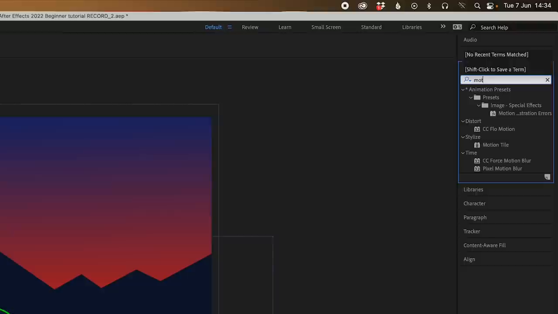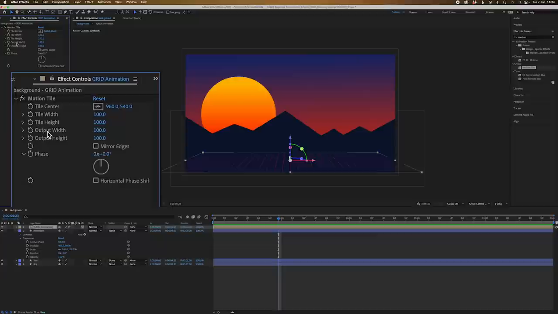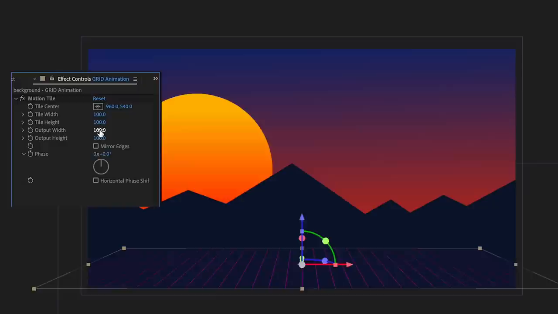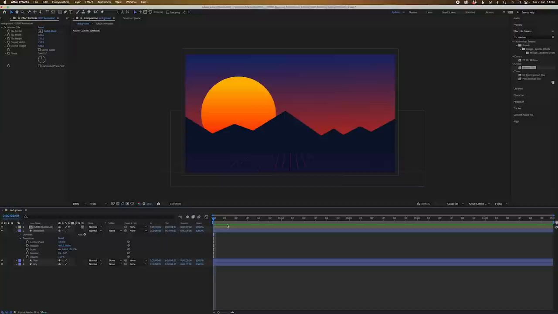Motion. And you can see here under stylize, we've got this thing called motion tile. So let's drag that on here like this. And you'll be greeted with this little panel here. Now we're going to adjust output width and output height. So we're going to expand the width just a little bit. As you can see, I only did a little bit, but it expanded the width quite a fair bit. And there we go. We've expanded the edges of the frame somewhat. So there we go. That is basically almost our scene set up.